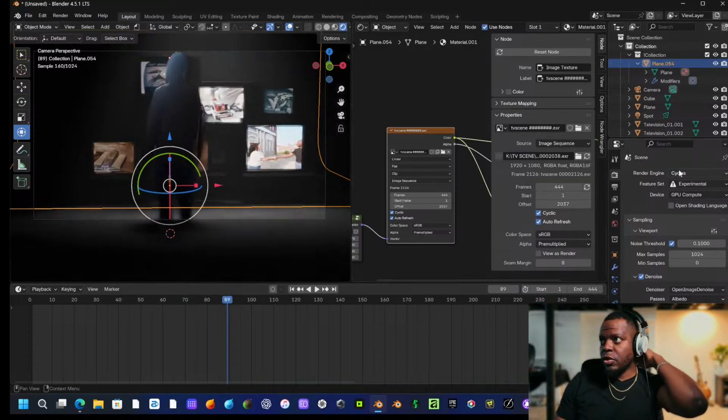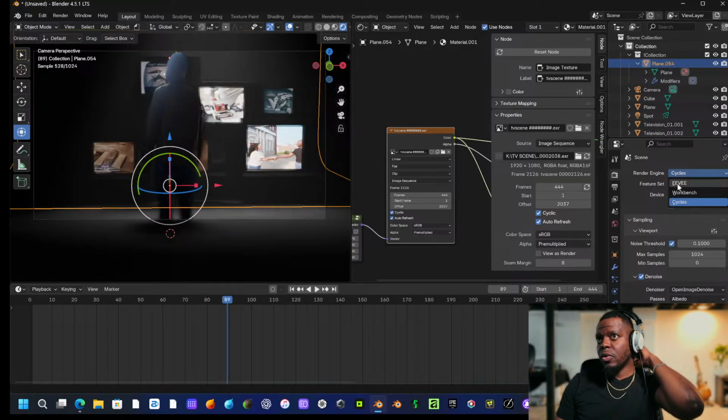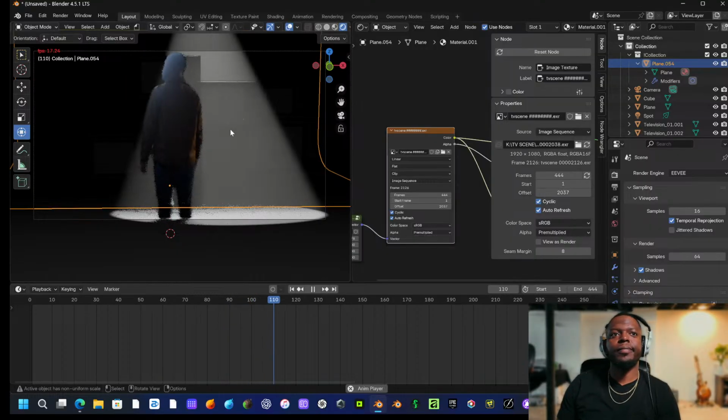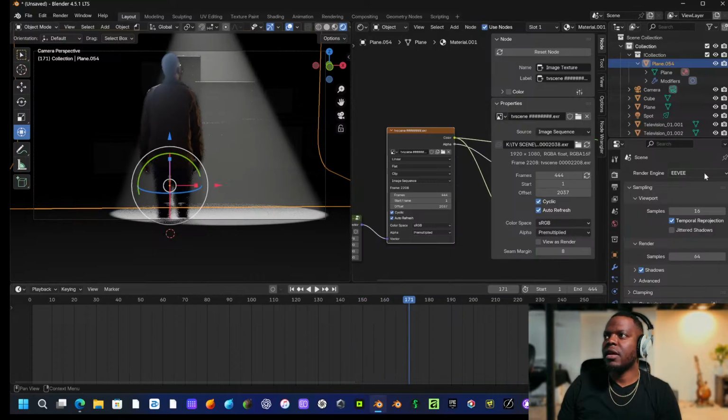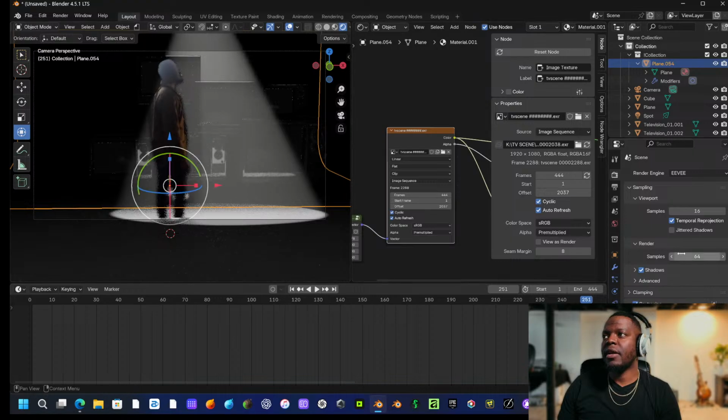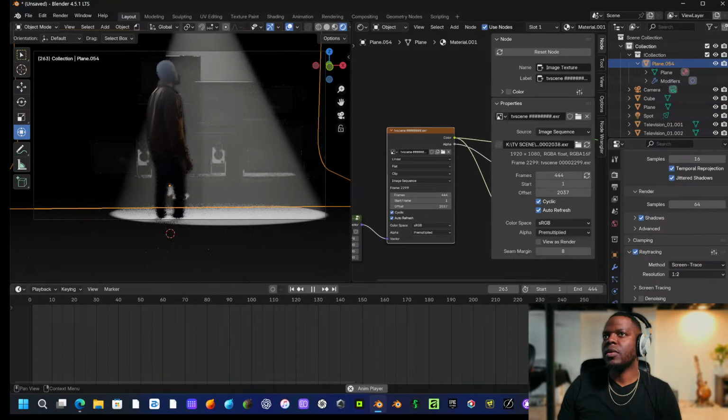And I would love to do this in EV, but EV doesn't show the TV screens. This is EV right here. The EV doesn't show the TV screens. Terrible. Absolutely terrible. Works a whole lot faster and more real time than cycles, but it just doesn't show.